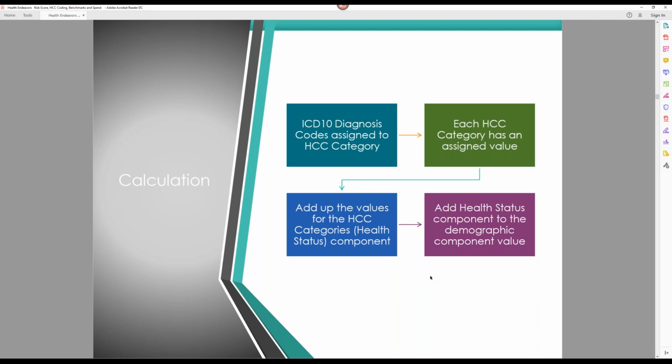So to recap the calculation, we have ICD-10 diagnosis codes assigned to an HCC category. Each category has an assigned value. You add up the values for the HCC categories. Yes, you'll have some eliminated because they get overridden by other categories, but you add up the remaining HCC categories and their assigned values, and that is your health status score. And you add that to the demographic score, and that is your HCC risk score.